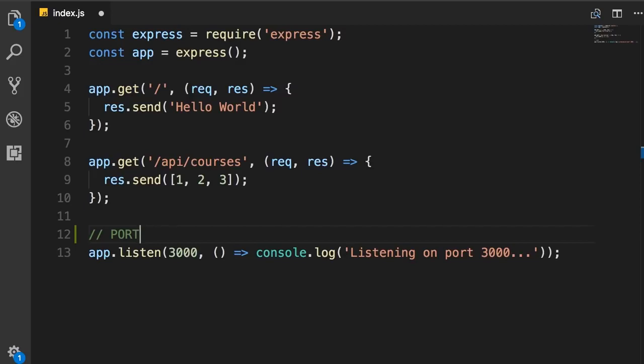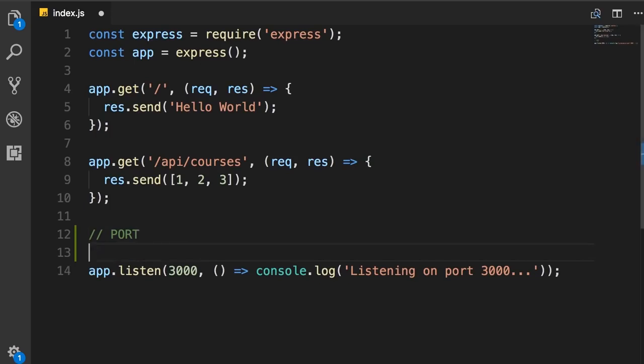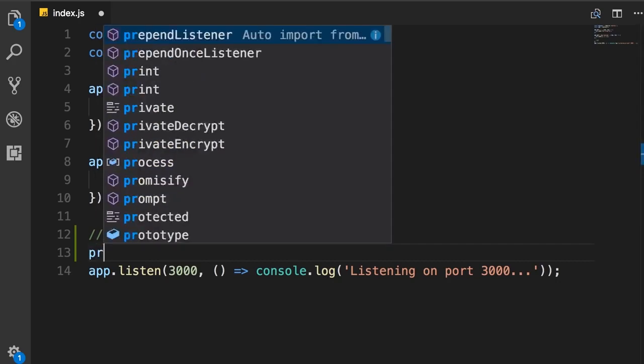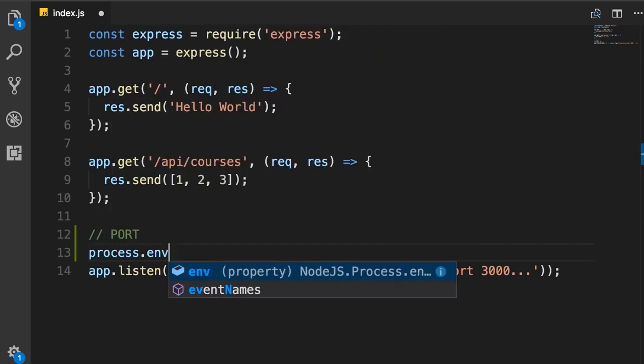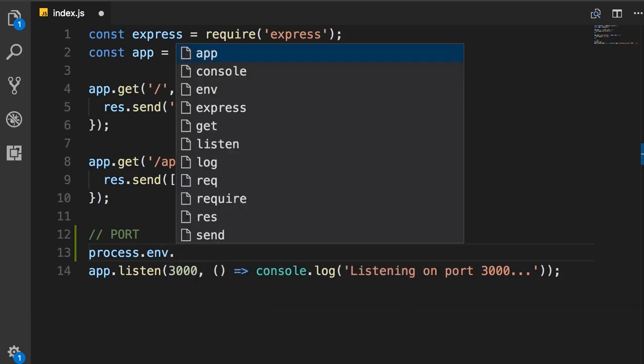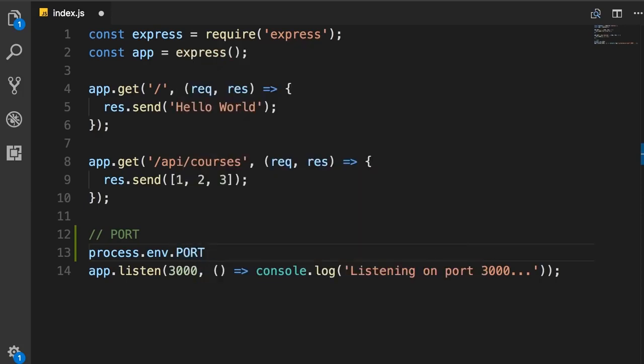So in this application, we need to read the value of this port environment variable. And the way we do that is by using the process object. So we have this global object called process. This object has a property called env, which is short for environment variables. And after that, we add the name of our environment variable, in this case, port.